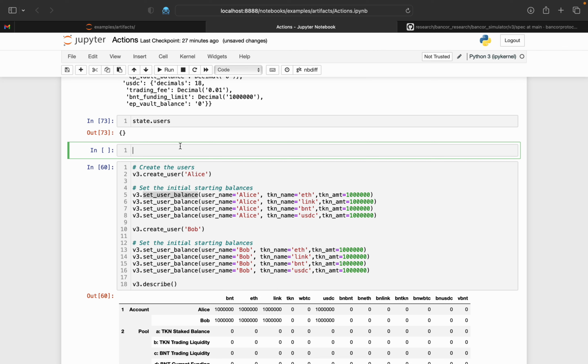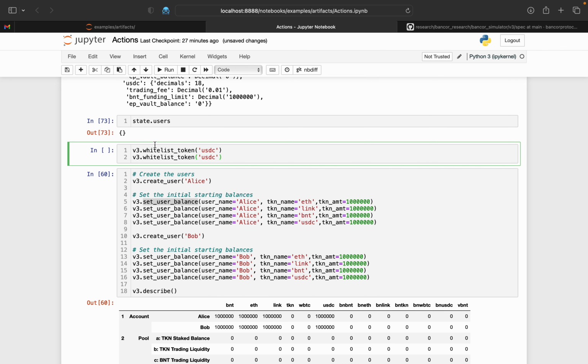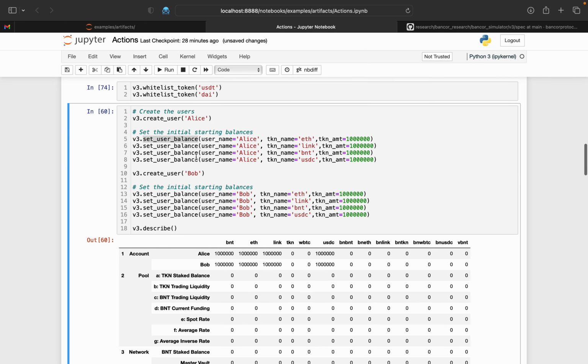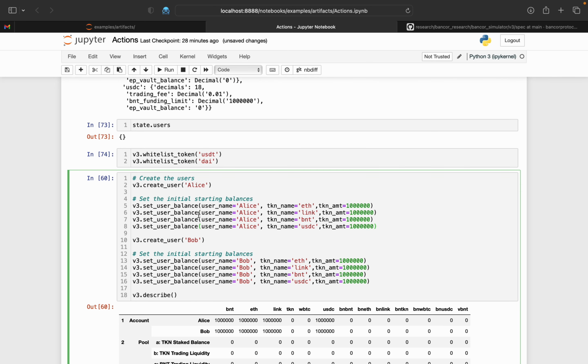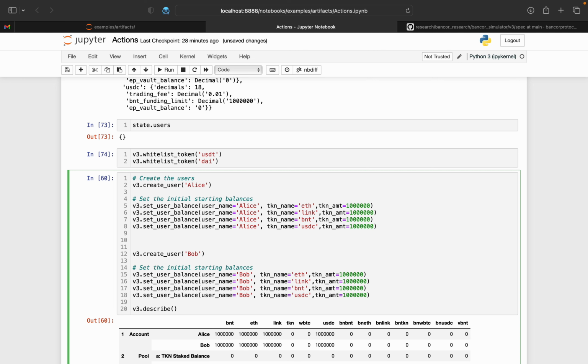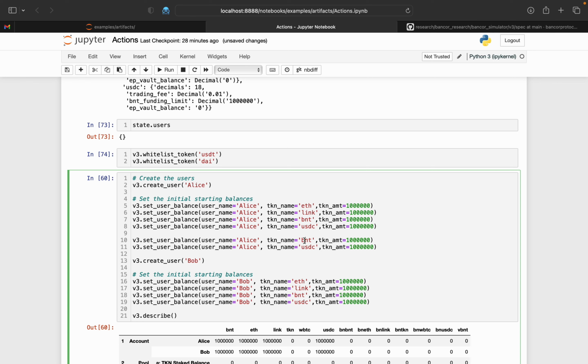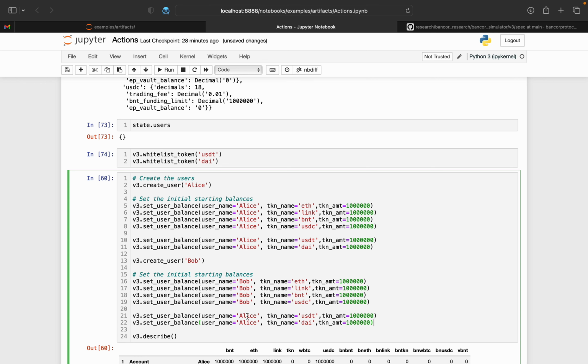And we said USDT, and what was the other one? DAI. DAI, yeah. Okay, we're going to whitelist both of those. And then we're going to say that Alice is going to get 1 million of each of these. All right. And we'll go ahead and do the same for Bob.